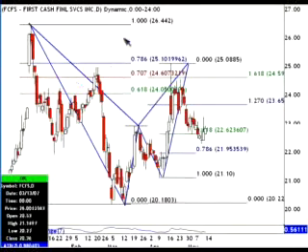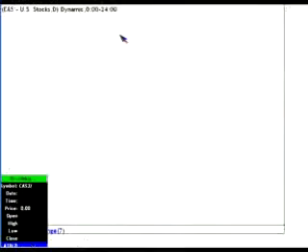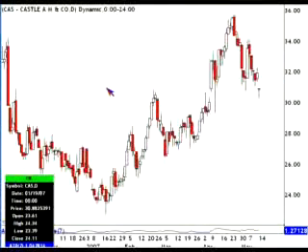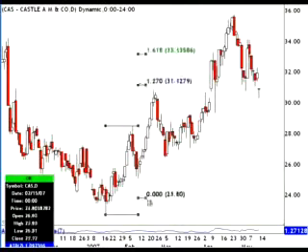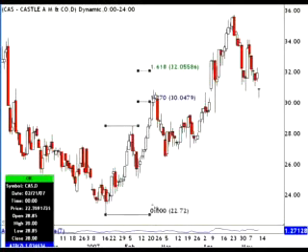Okay, and then finally CAS. Now look at CAS. See the 1-to-1 measured move right here. I'm going to run an extension. I'm going to start with the swing low right here. This high right there broke structure. Pull it back down. See the 127 projection.